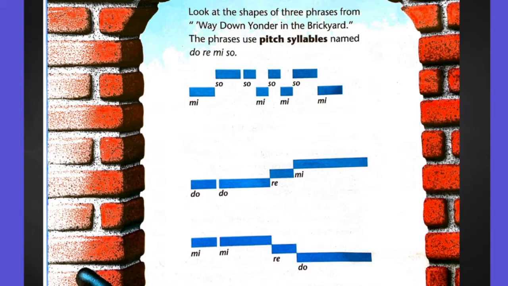Let's listen. Here's phrase number 1. Mi, so, mi, so, mi, so, mi. Here's phrase 2. Do, re, mi. And here is phrase number 3. Mi, re, do. Now, if you thought that the first phrase was way down yonder in the brickyard, you are correct. And if remember me was do, re, mi, and mi, re, do, you are correct as well. Very good job recognizing those phrases.